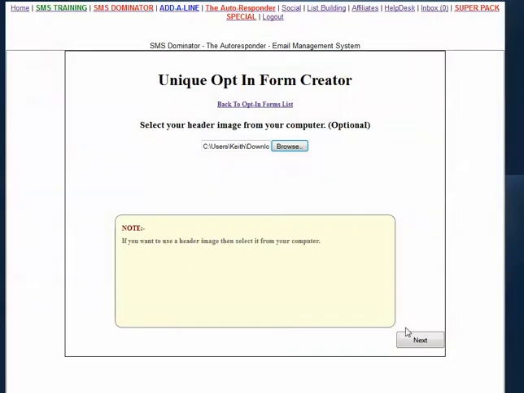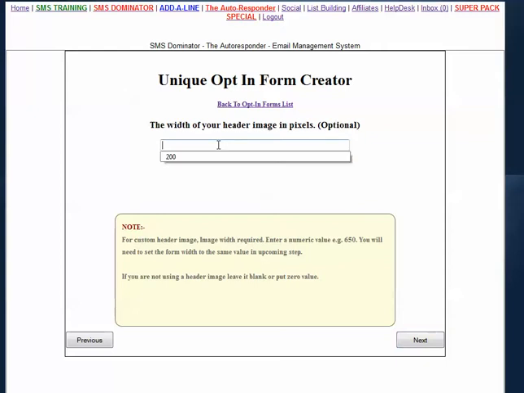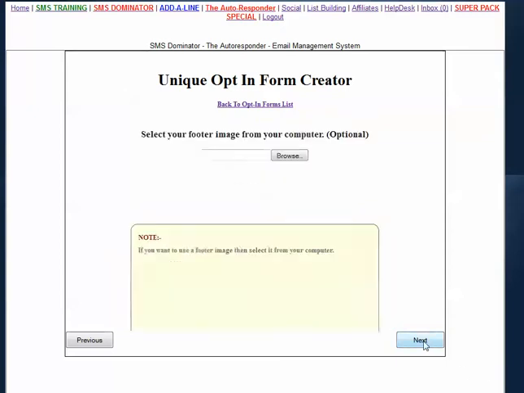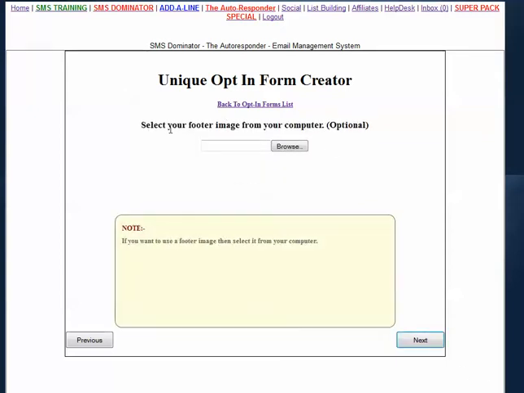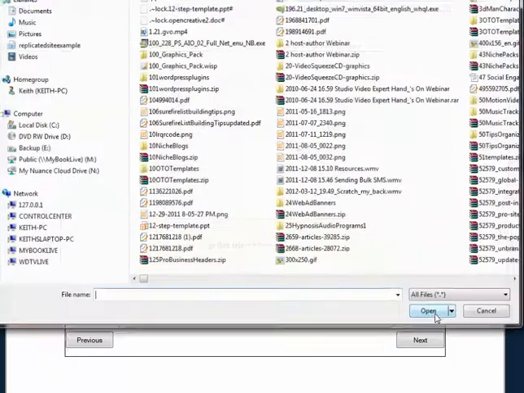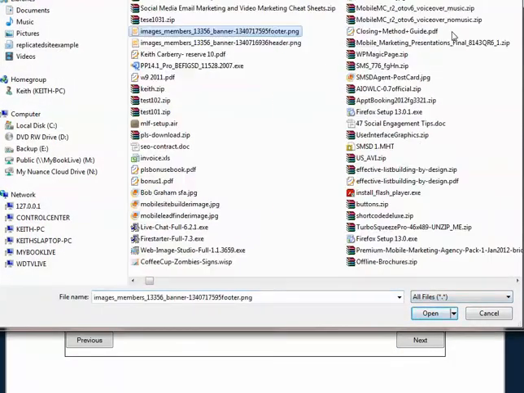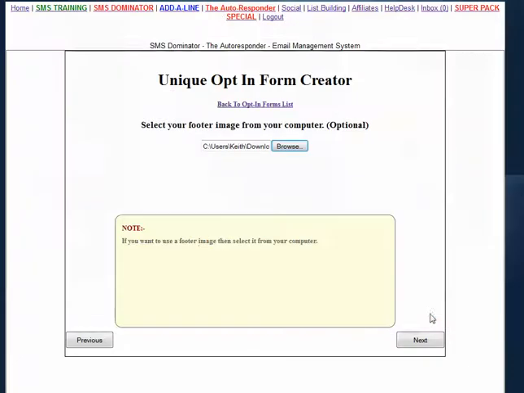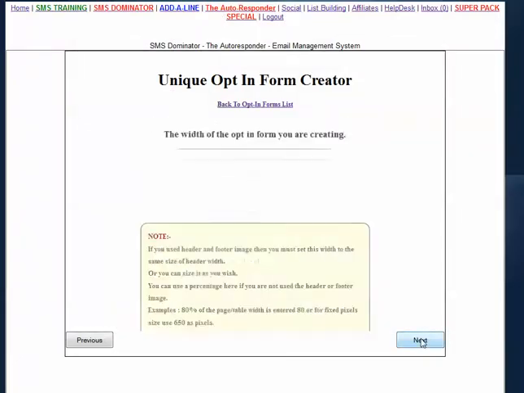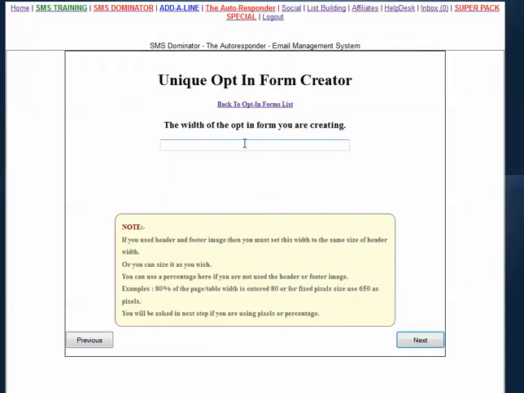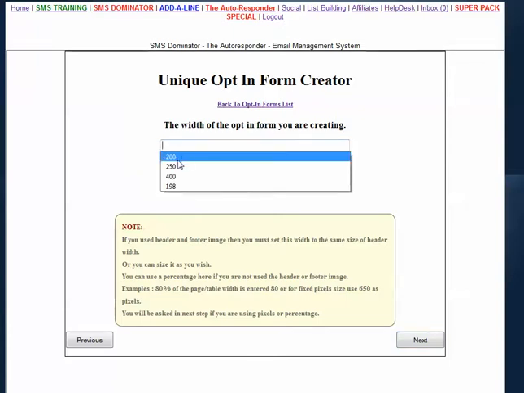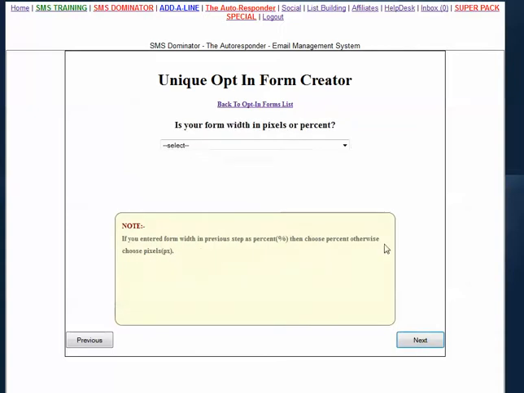And click on open. Now I know that my header image is 200 pixels wide, so I'm just going to put in 200 here. And it's saying, optional again, select your footer image from your computer. And we're going to do that right now. The footer image is right there. Click that, click open, click on next. What is the width of the opt-in form? Well, we want to make sure that the opt-in form width is the exact same width as the header and footer. That is only normal. If it was too big or too small, it would look a little funny. So let's make it all the same. It's 200, and that is in pixels, by the way. Okay?